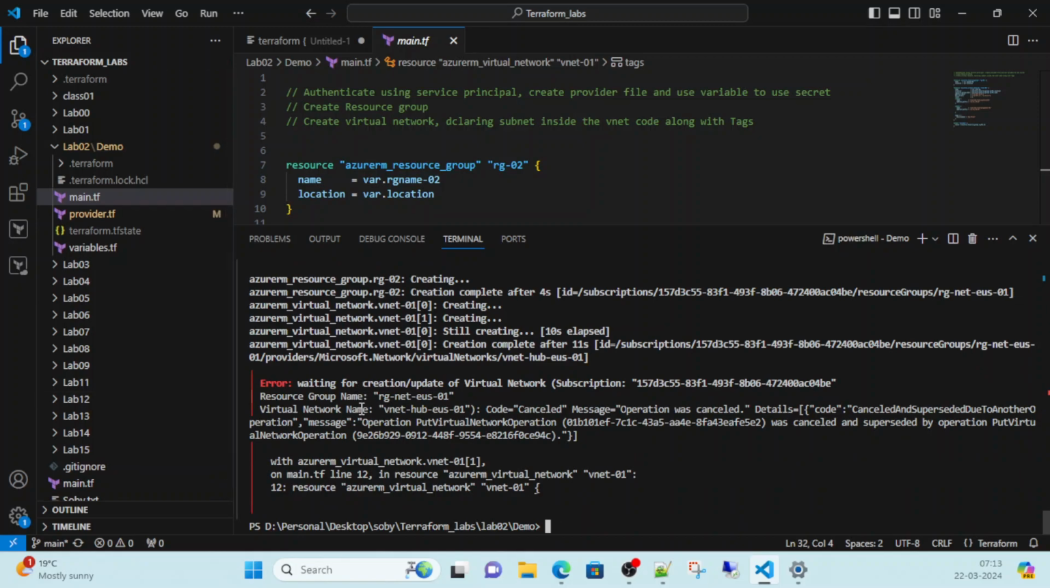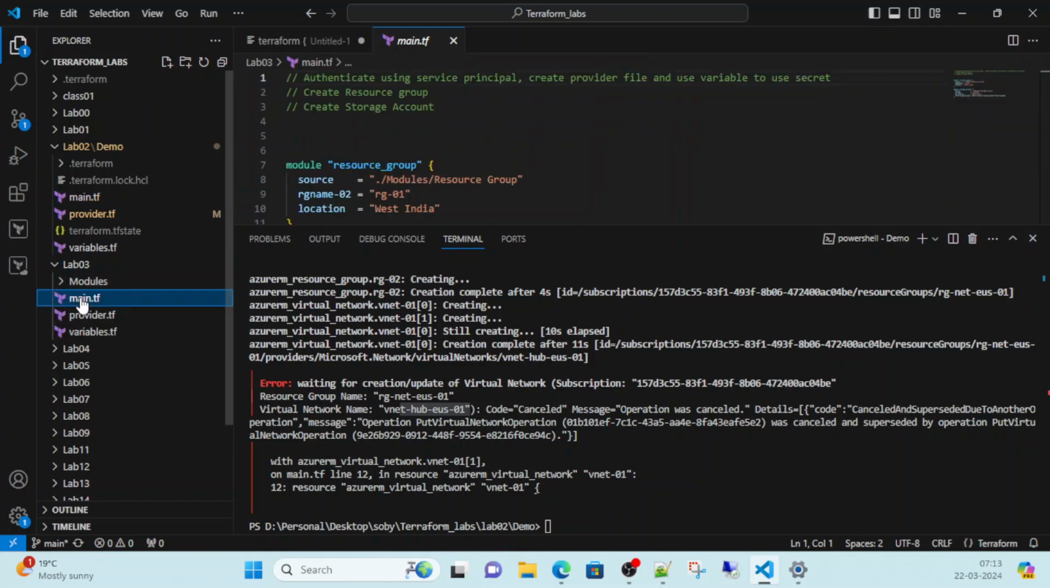Yep, that was expected. Why? Operation was cancelled. Subscription was this. Resource was one. Was cancelled. The supply operation, private virtual network operation. Yep, and we got this error. So let's just go and see how we can remove this error, right?